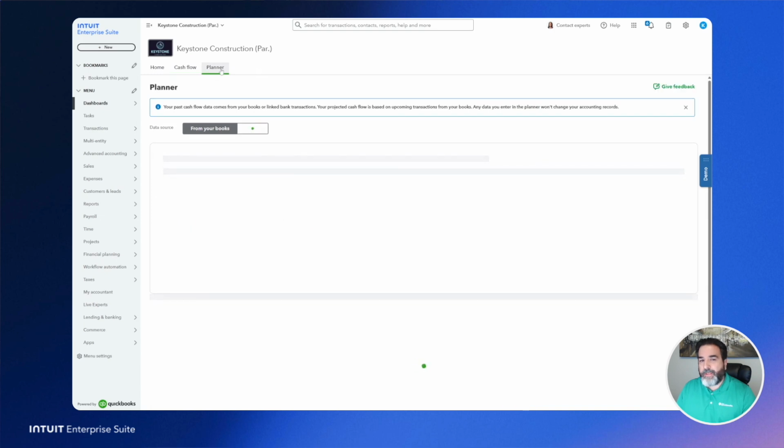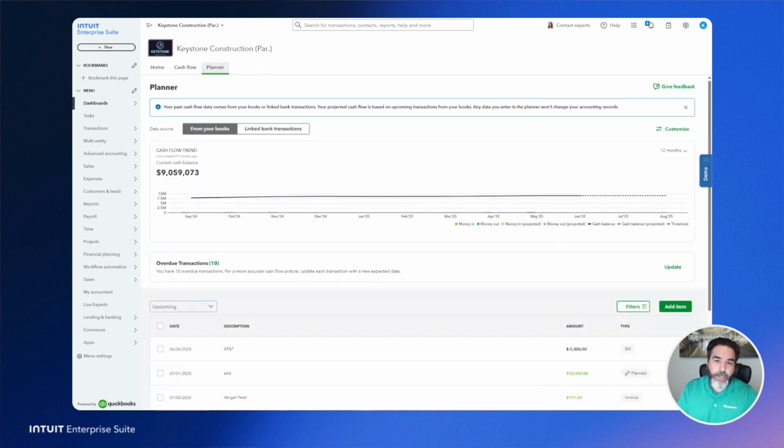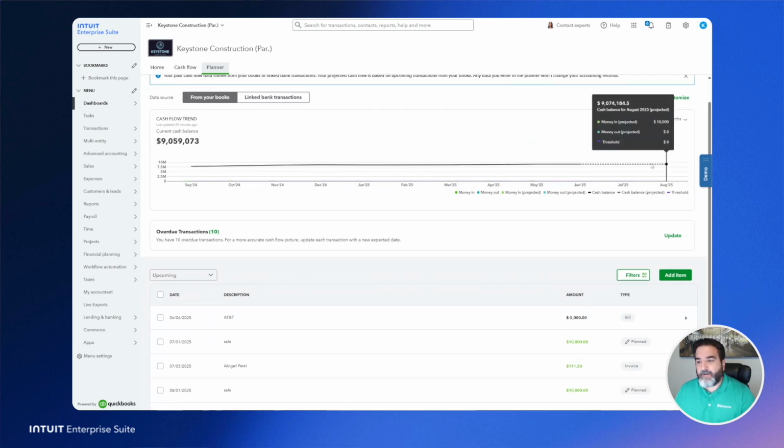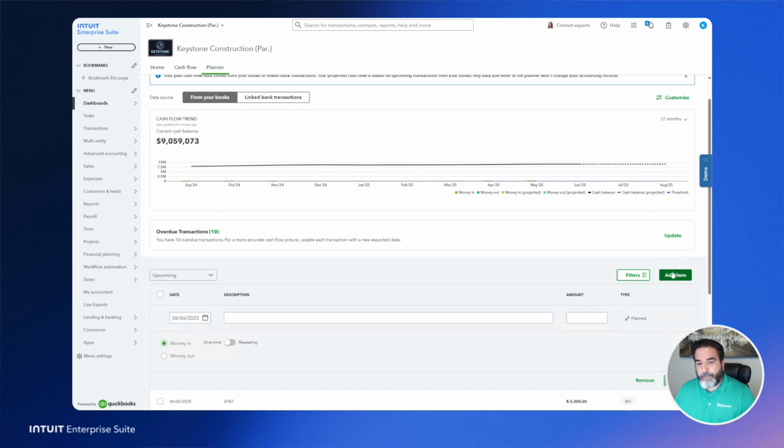But when we go into planner, this is where it gets really exciting. This is a sandbox environment. Whatever you do in here doesn't affect your books. It's really just for you to do just what it says, sit down and plan out different scenarios. How do you plan out those scenarios and see how it's going to affect your cash flow? Well, here you can see where you can add an item.